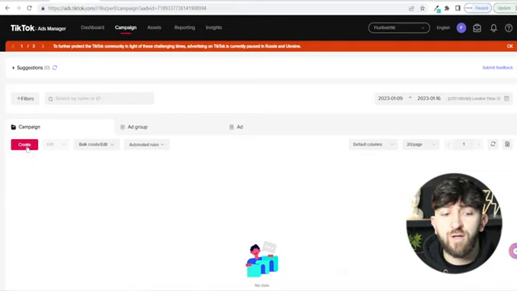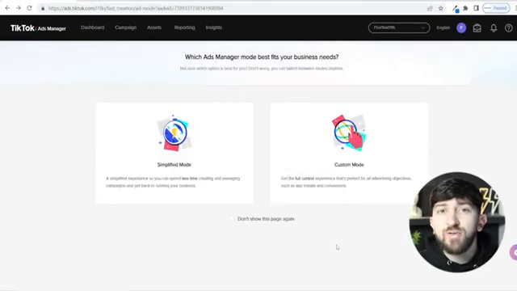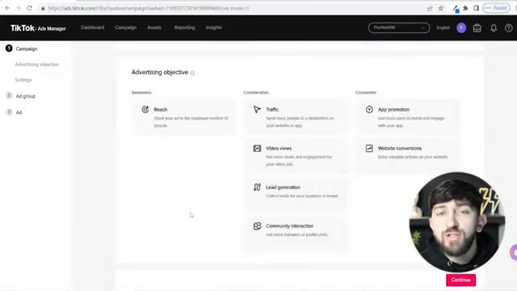So now from here, we are going to click on create. Once you click on this, you can then choose between simplified mode and custom mode. Again, we are going to go for custom mode. Once you've chosen custom mode, you will then be prompted to choose your advertising objective.